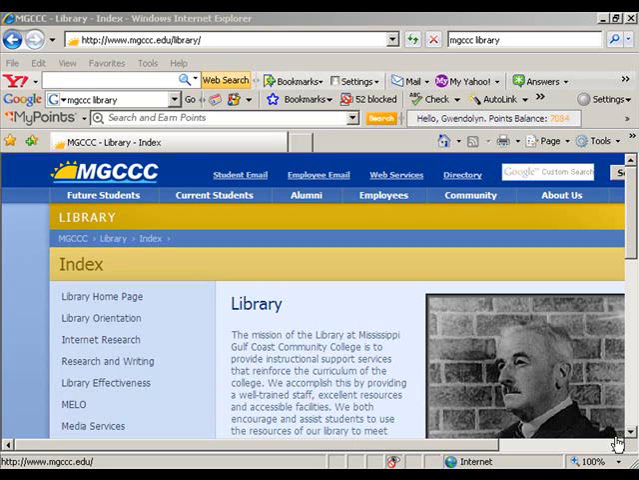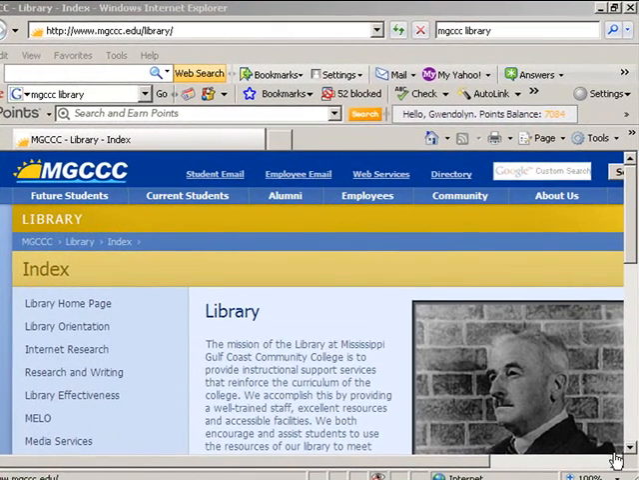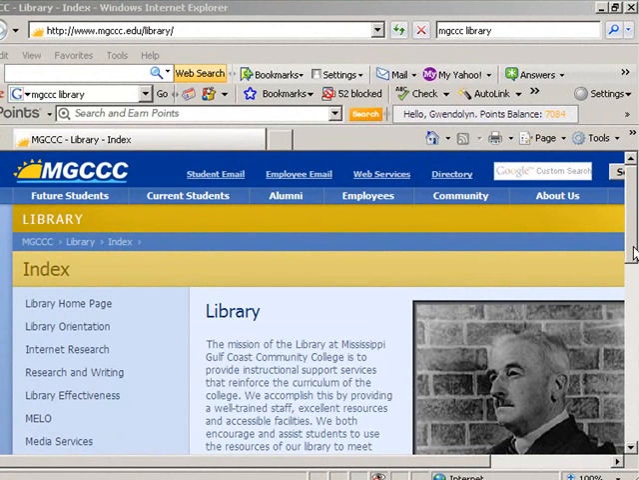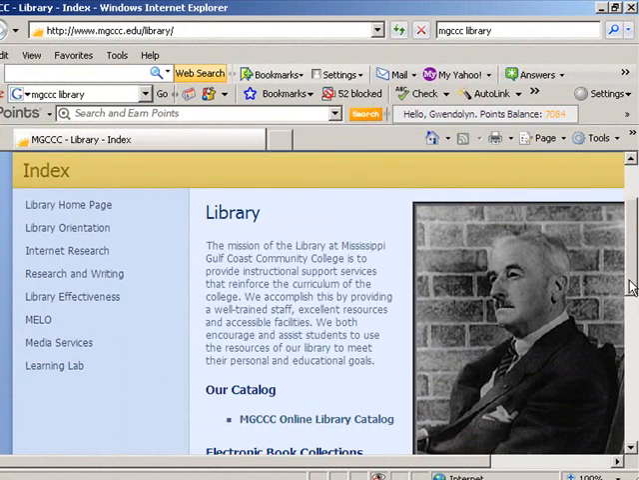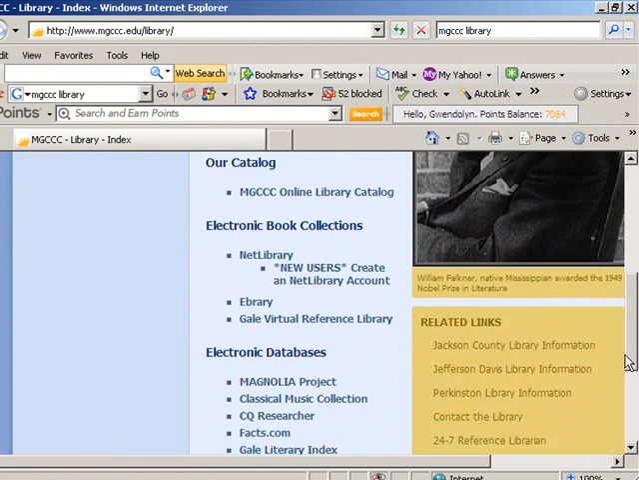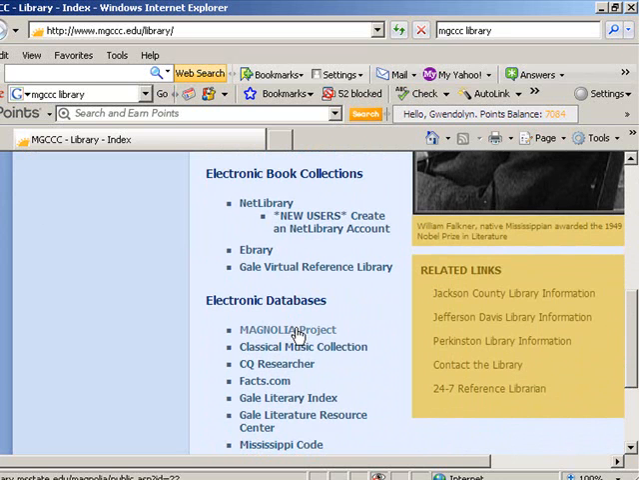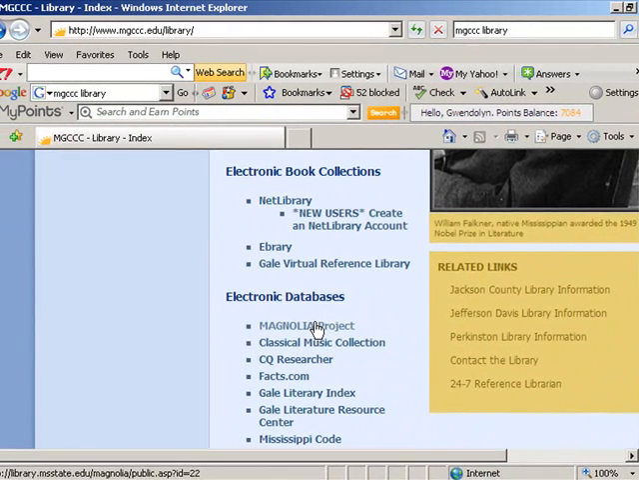Today we're going to take a look at the Magnolia Project, which features the EBSCO host databases, which are journal databases. This is one of the best resources we have for journal articles. We're going to scroll down our page. This is the main page. And we're going to select, under Electronic Databases, the Magnolia Project.